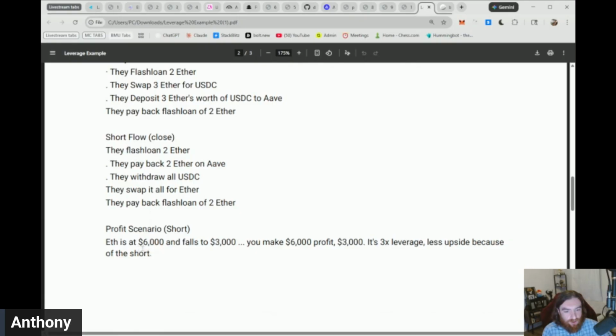And then in this case, maybe ETH's at like 6 grand. It's going to fall to 3K. Just quick math, you make a quick profit. It's 3x leverage. There's less upside though, because it's a short.